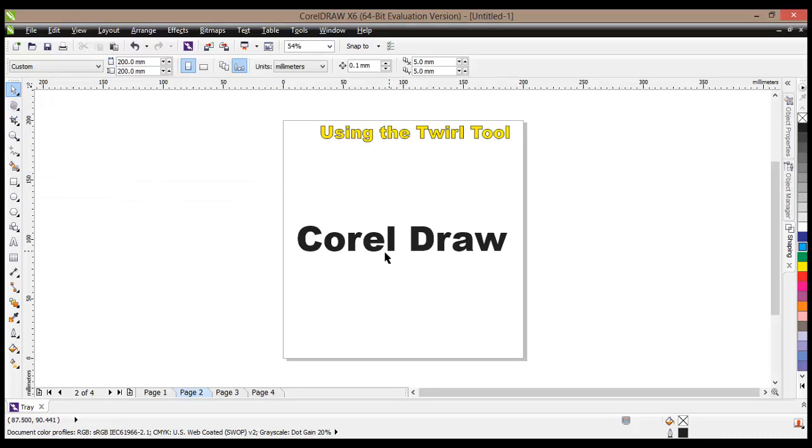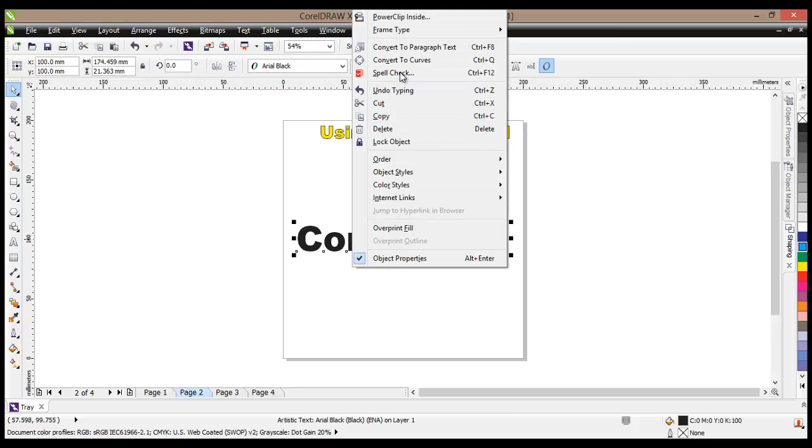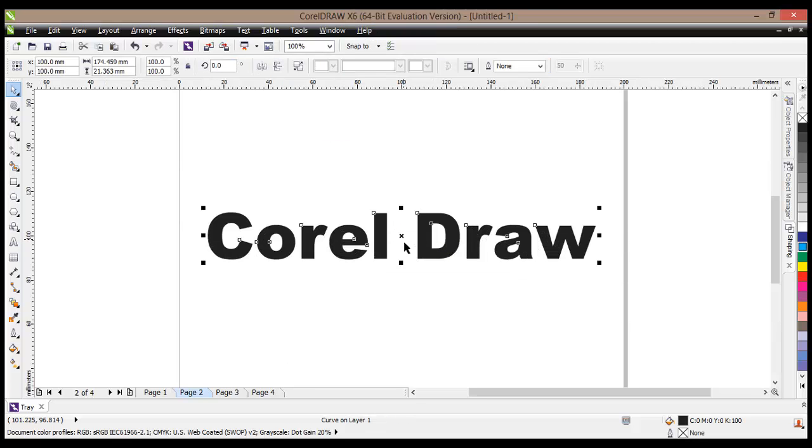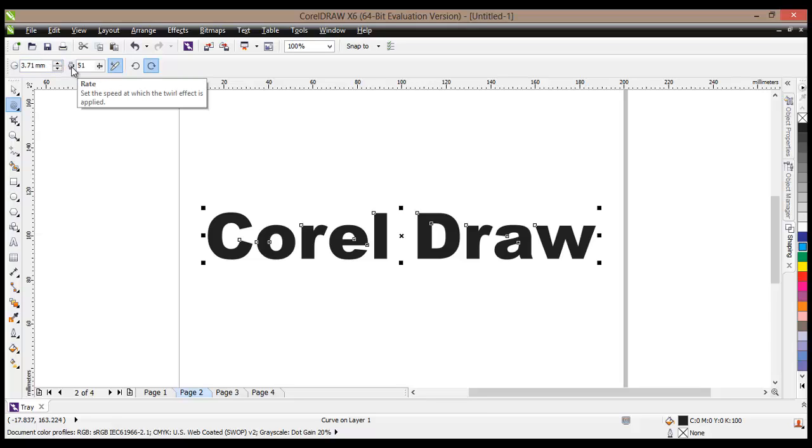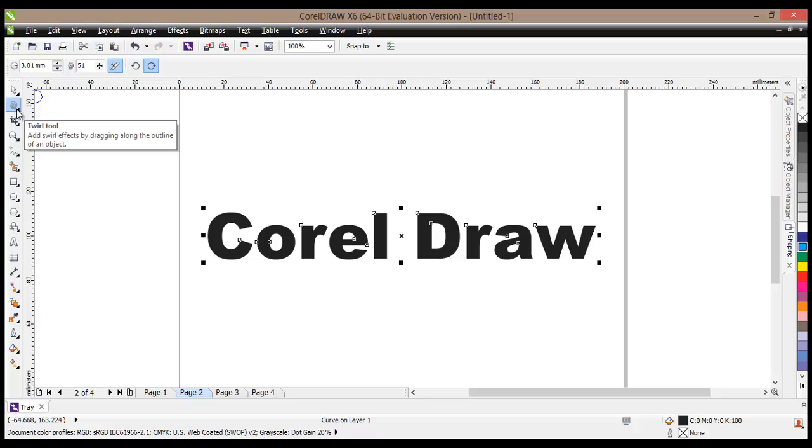So let's go back and let's first of all convert this into curves. I'll zoom in a bit and then I'll select this tool. Now in the top properties bar you can actually select how big you want your tool to be. So this will select the radius, and the second option will actually select the rate. So all this is actually available for most of these tools you'll find in this flyout here.